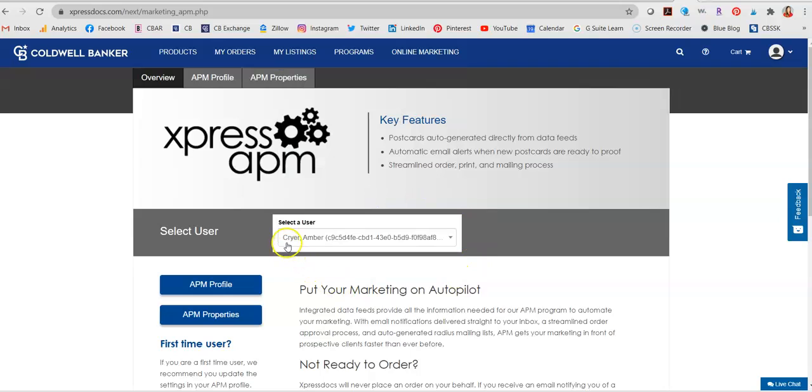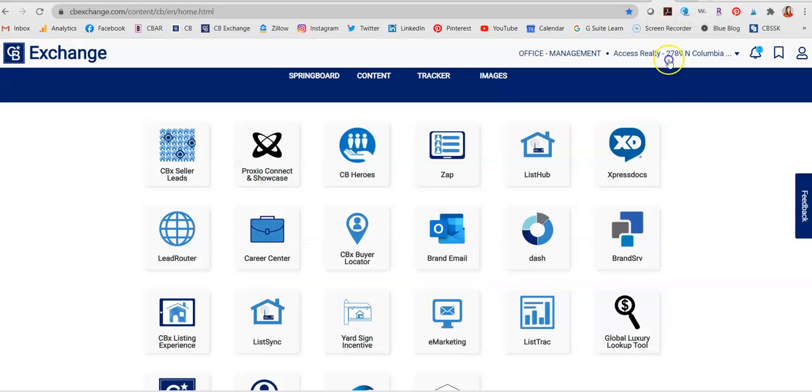And then it pulls up, and you see this big long number? That's how it identifies you. So it can pull up your picture, because your picture is with Coldwell Banker. It knows your phone number and all that information, and all that gets pulled onto your postcard. All you have to do is click on ExpressDocs. By clicking on the ExpressDocs link, all you have to do is just click that. Then it can pull your information.